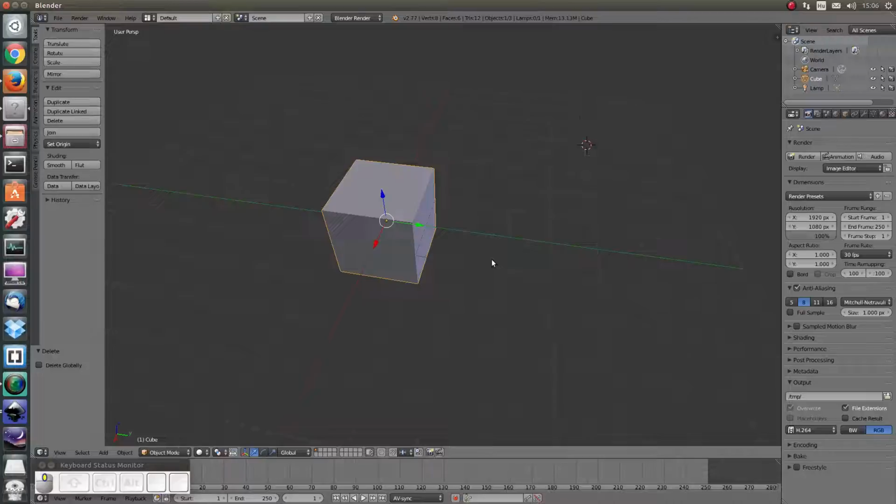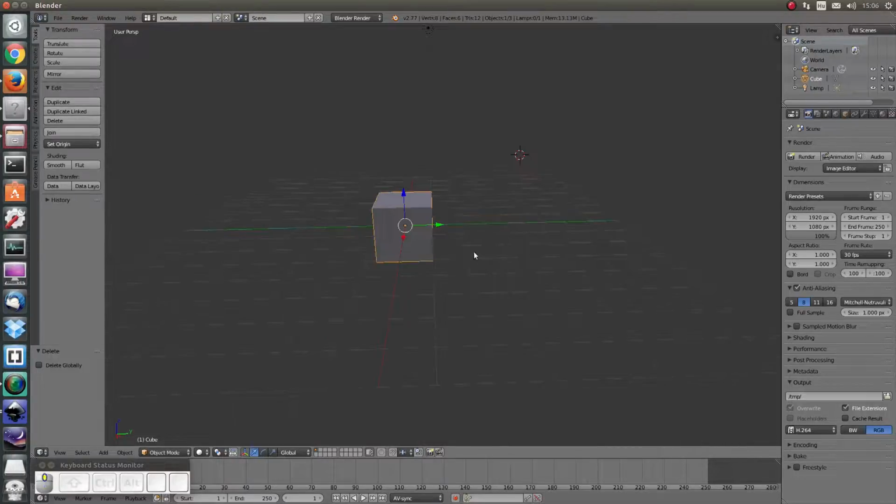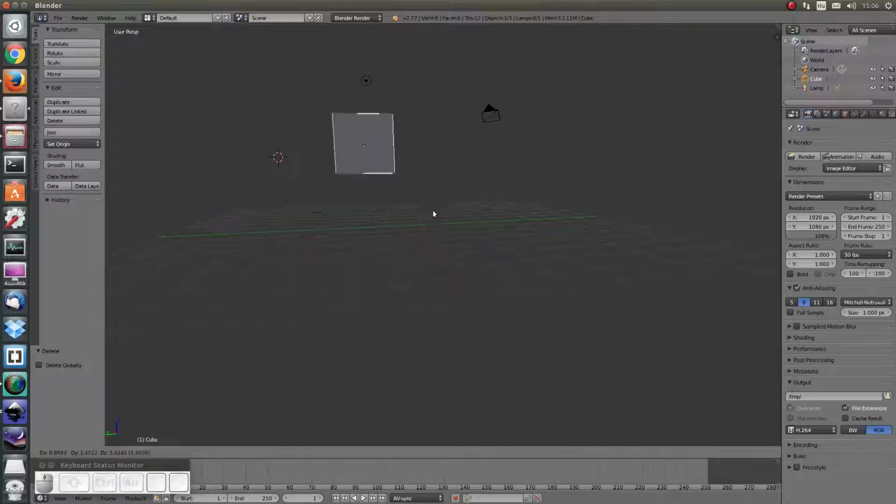Finally, I can move my object, rotate my object, and scale the object. If I want to move the object, I just press G. If I want to rotate the object, I press R and move the mouse. And if I want to scale the object, I press S and move the mouse.